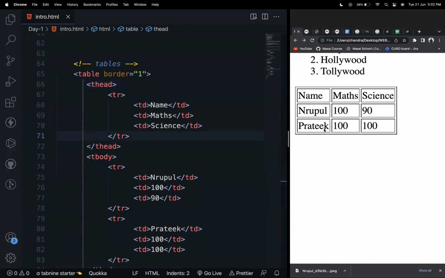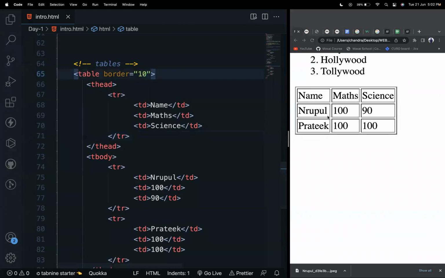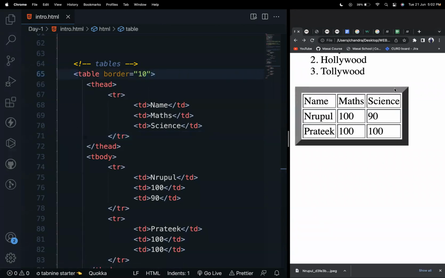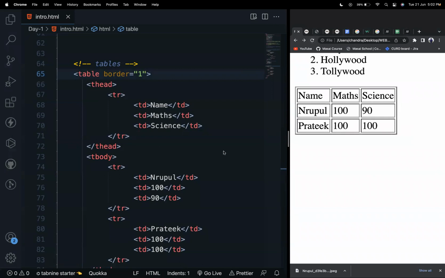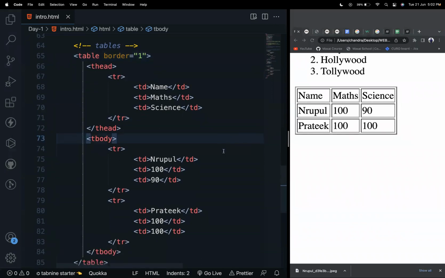In tomorrow's class, we will see how to make a single line border. Now it is a double line border. In tomorrow's class, we will see how to make single line borders. Okay. If you keep border equal to 10, you will get more width. Can you see this? This number represents the width of the border. Clear, everyone, about the tables?